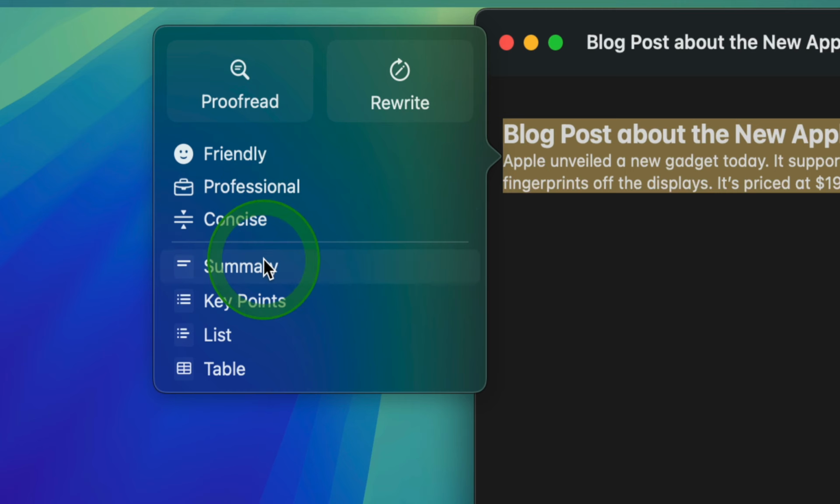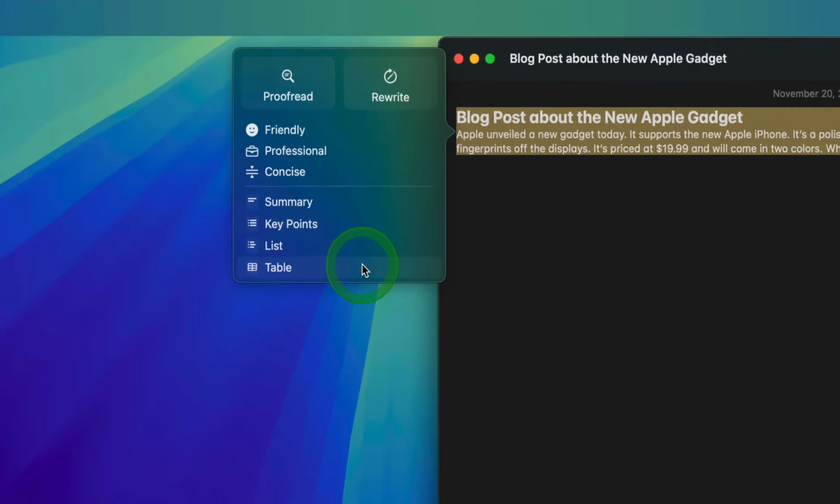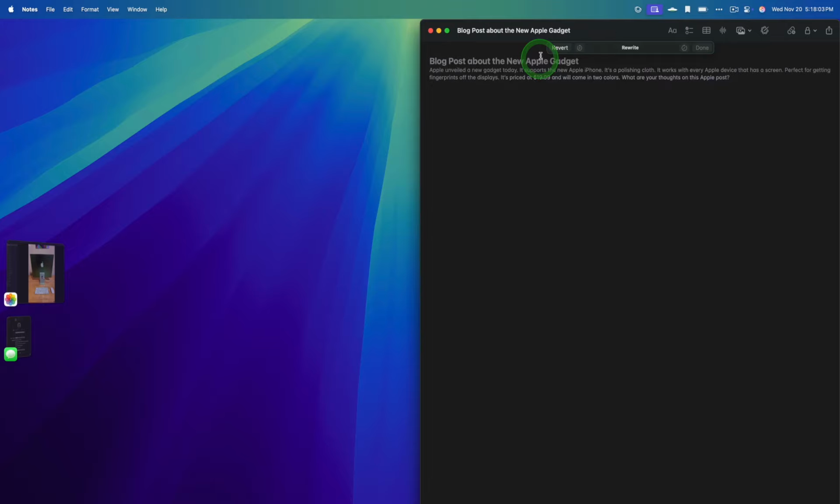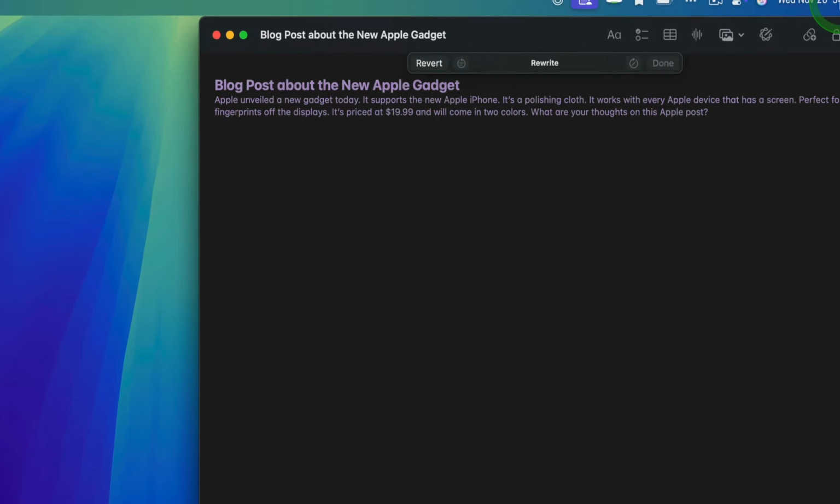You can also get a summary, key bullet points, a list, or a table. So you've got all of these brand new writing tool features embedded into Apple Intelligence that use their models to help you write better. The first one we can do right here is called Rewrite. We can press the Rewrite button. You can see it highlights a little bit in Apple Intelligence world.